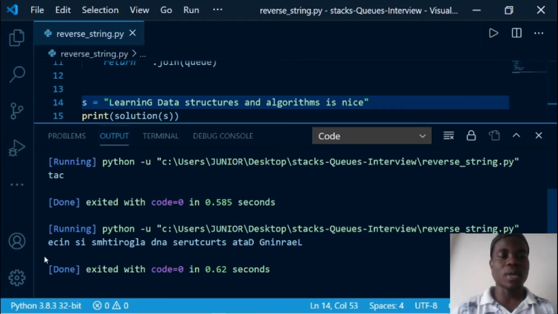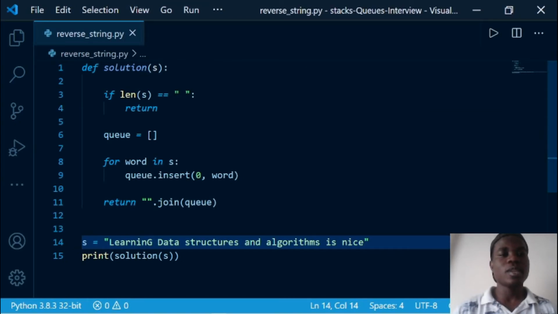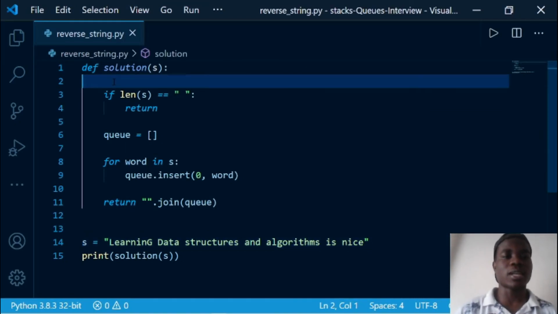And there we go, we have ECIN, that is our nice in reverse, and we have our is in reverse, and we have our algorithms in reverse, and so on and so forth. So our solution holds for even long sentences with spaces and all that. So now let's go through the solution one more time so that we enhance our understanding.